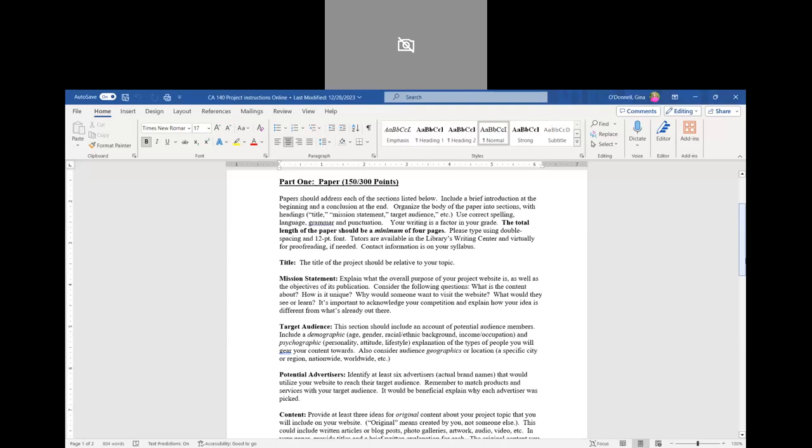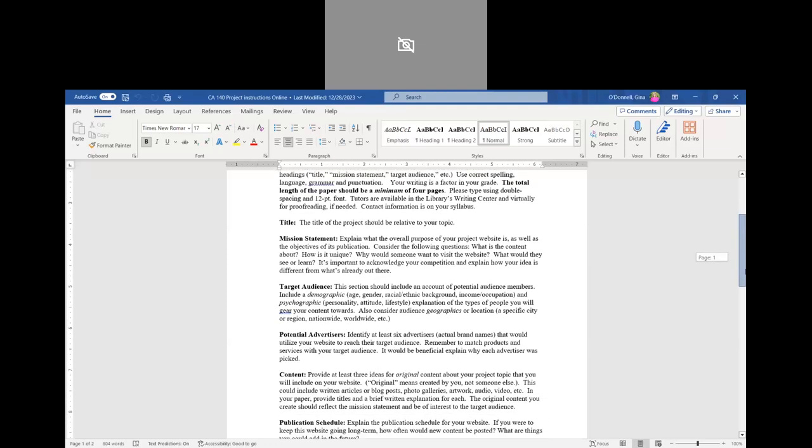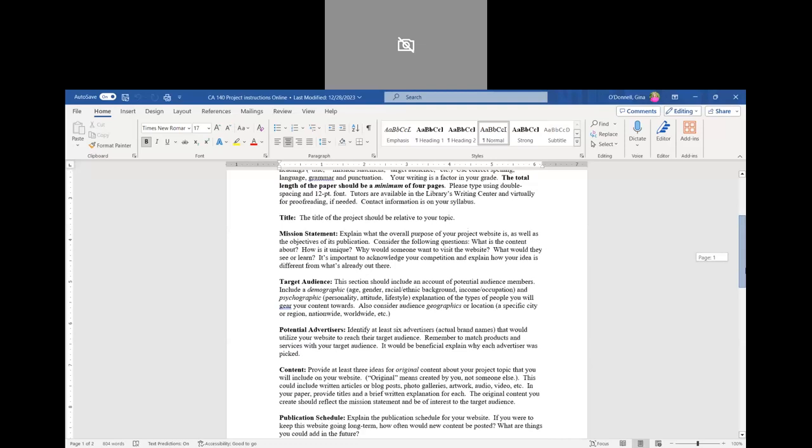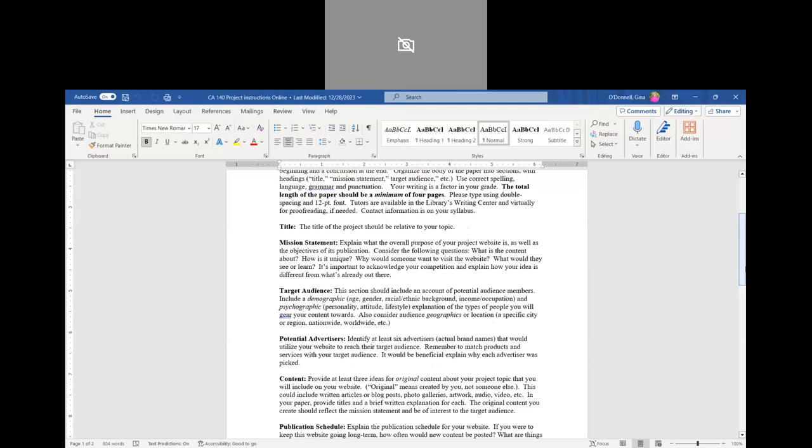Now, in terms of the paper, this is not a research paper like an MLA or an APA paper. This is simply just a paper where you are explaining your own ideas. So, this is not a paper where I'm expecting to see in-text citations or a works cited list or anything like that. Your paper should have an introduction, body, and a conclusion. And the body of the paper should contain all of these sections that I have listed here. The total length of your paper should be at least 4 pages.